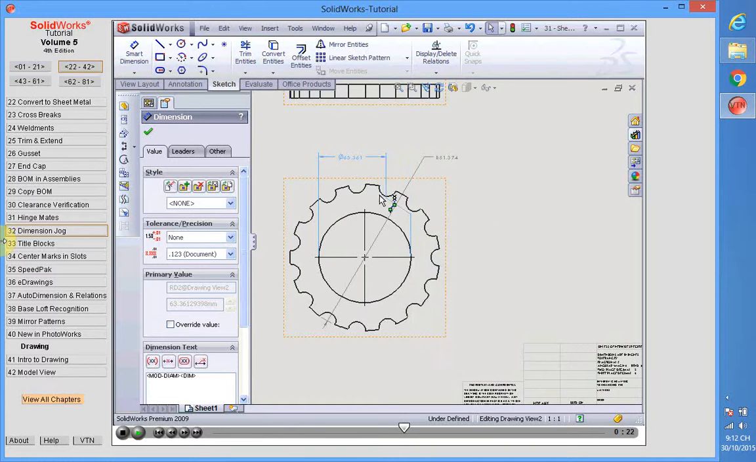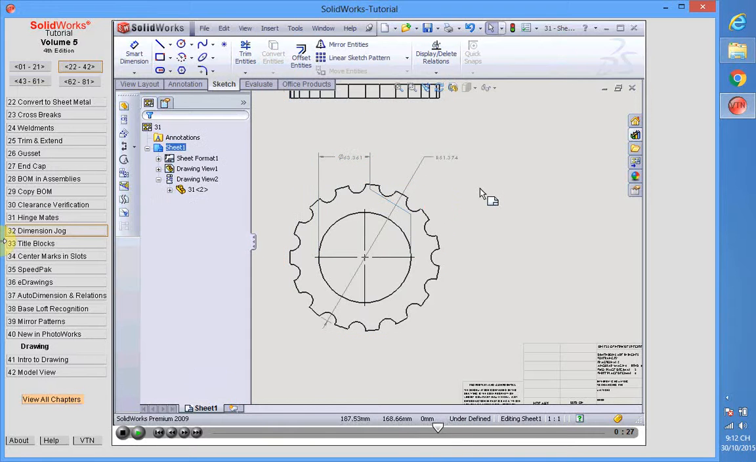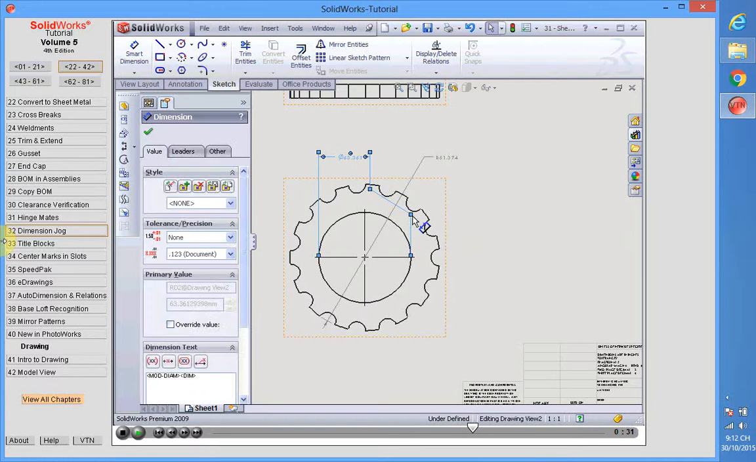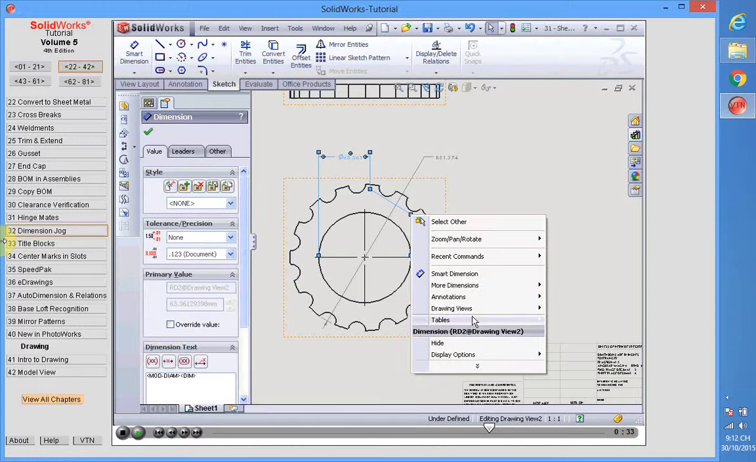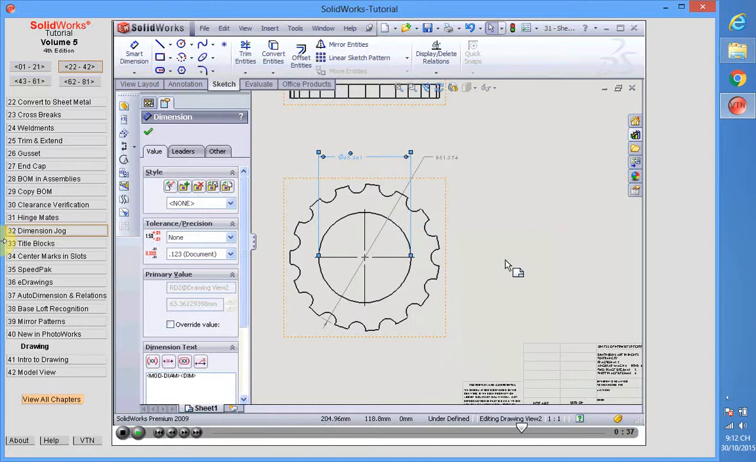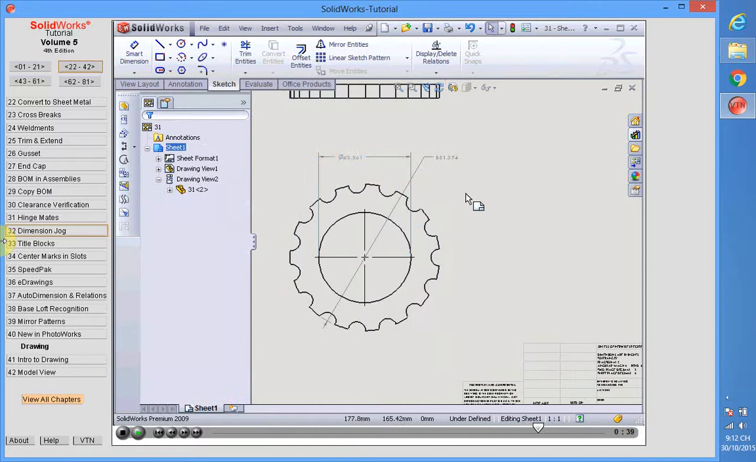All right. Next, grab one of the points and move it. And simply click an empty space to make your change take effect. To remove it, again, right-click, select Display Options again, and unselect Jog. There it is. This concludes our tutorial about dimension jog.